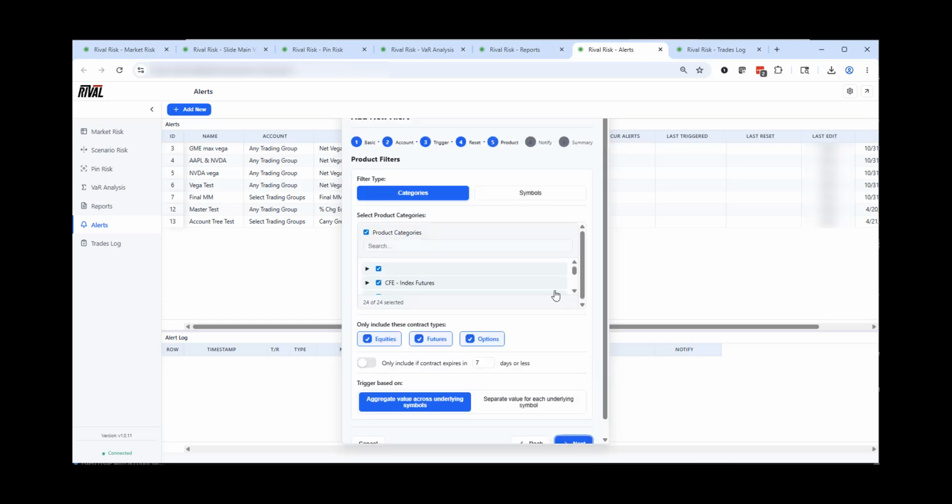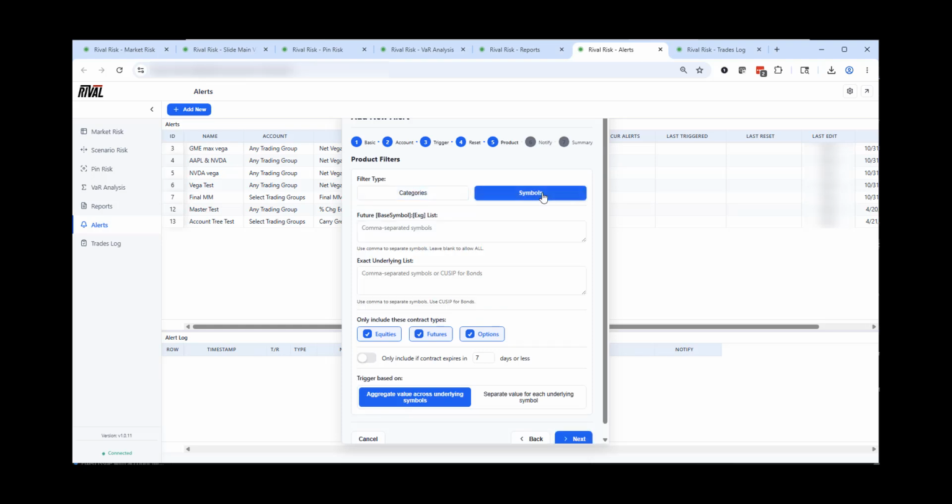And then how do you want the alert applied? Do you want it to look at everything, or just a specific category or a specific symbol? For example, let's say you want a Vega alert based off of anyone trading GameStop, so you can look for a specific alert that's only checking GameStop positions, or a specific future. Let's say crude oil. You want to make sure no one has more than X Delta or X Vega in crude oil positions. You can do that as well.